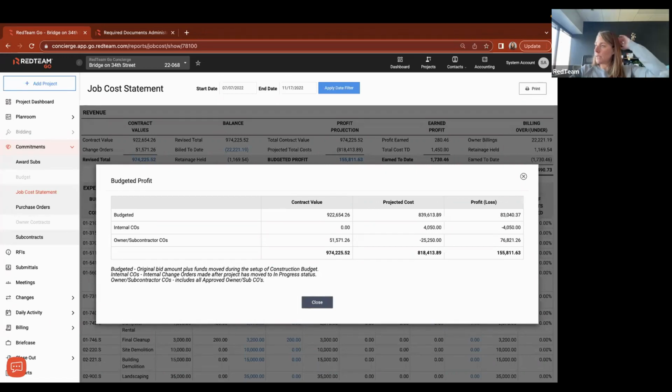Danielle is asking, what is the best way to accrue expenses for subs and materials in RedTeam? For example, a sub performed the work, but has yet to invoice for the work. Materials have been supplied, but an invoice has not been received. I would hound them to get their bills in. We don't have a way to account for them aside from going ahead and billing your owner for them. And you can bill ahead of getting the subcontractor bills in if you needed to do that.